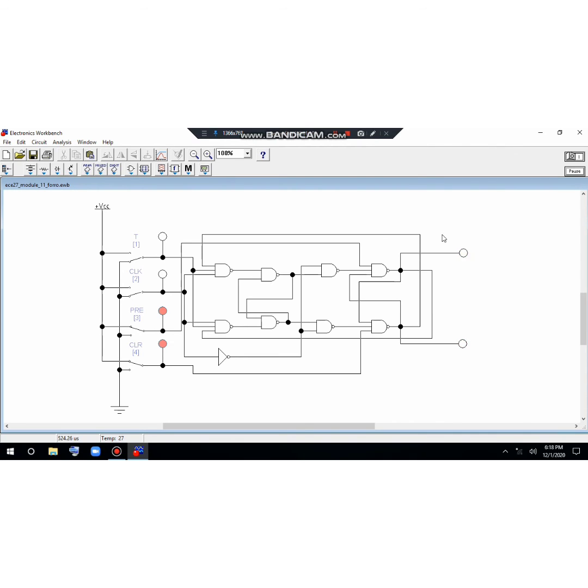If we turn on the preset, turn it off, and turn on the toggle and make a clock pulse, and turn on the preset, then our output is toggled.